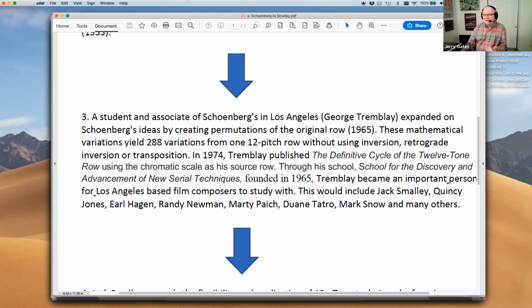I don't know here. Anyway, okay, so continuing on then, he found a way to take these rows and create variations of them.